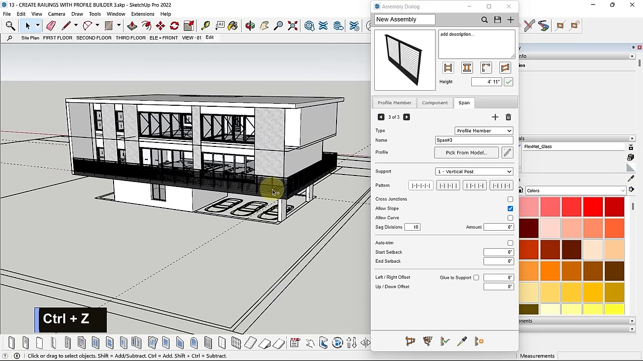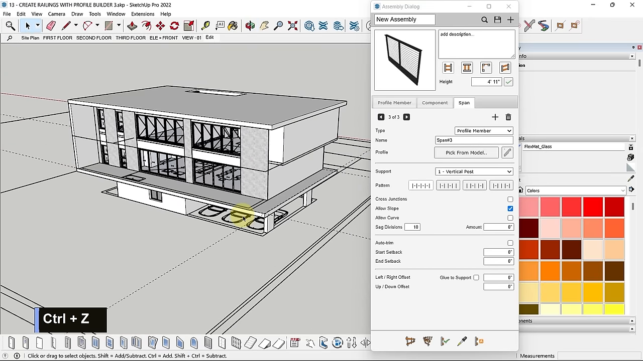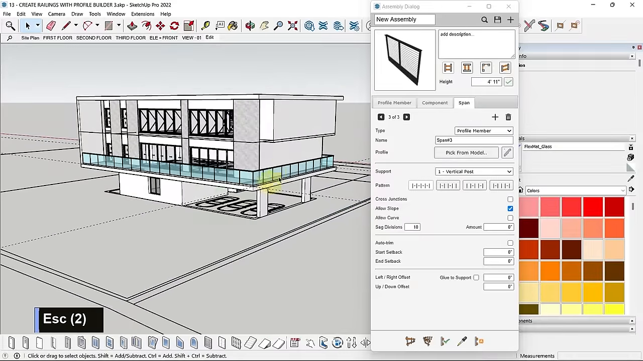In this case, I'm just going to go with the glass railing.